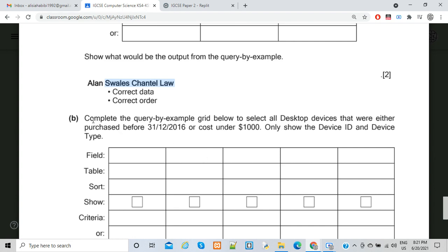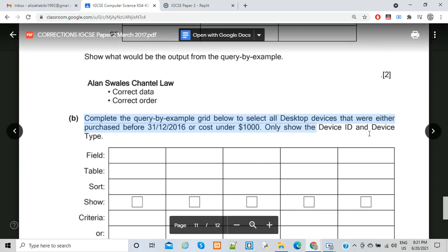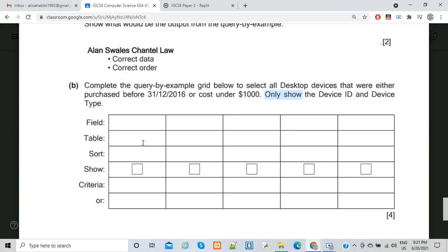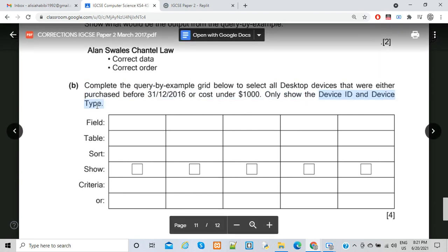The last question says, complete the query by example grid below to select all desktop devices that were either purchased before 31st of December 2016 or the cost was under 1,000. Only show the device ID and the device type. So they've already told you by saying only show, this is the show box. You're going to only be ticking for device ID and device type, and you have to enter the fields first.